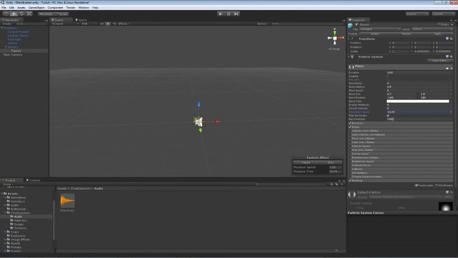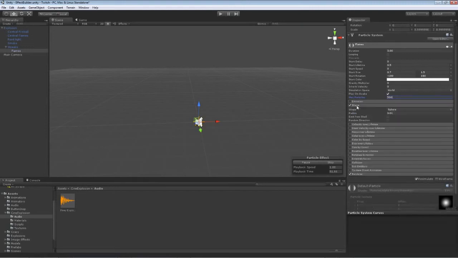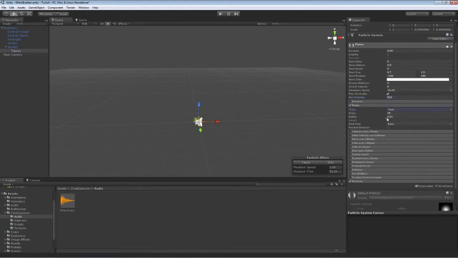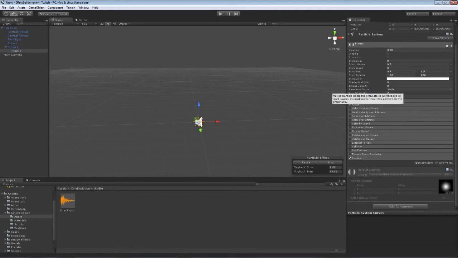Gravity is 0. World coordinate system. Play on wake. Max particles 500. We're also going to turn emission off. We're just going to let the parent emitter handle this. So emission is off. Our shape is going to be a cone with an angle of 60, just like that. So that's going to be our shape.